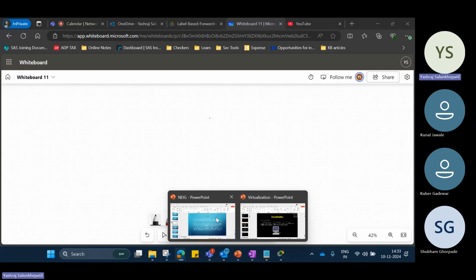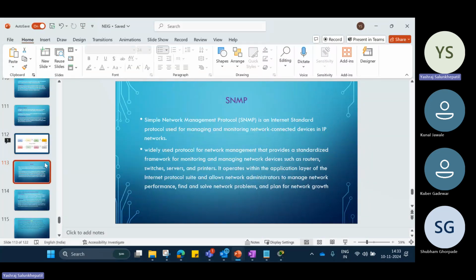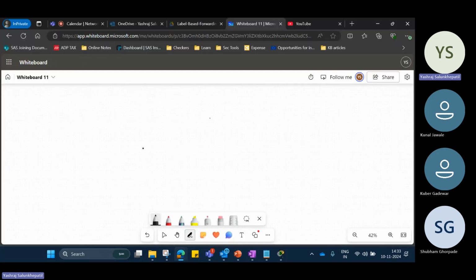Let's finish unit 2. The only part remaining is SNMP. SNMP stands for simple network management protocol. What does it do? This is basically a monitoring protocol. Sometimes in a network, we have PCs, servers, printers, routers and everything, and they need to be monitored.